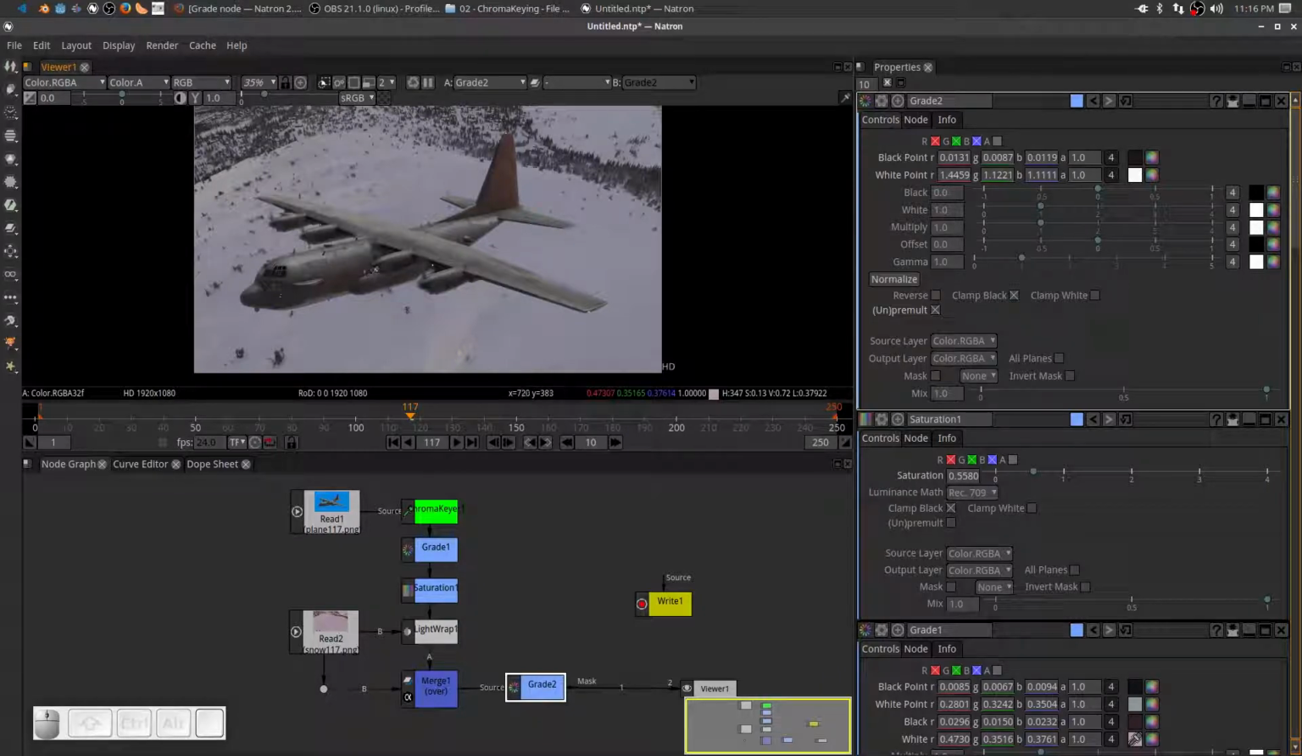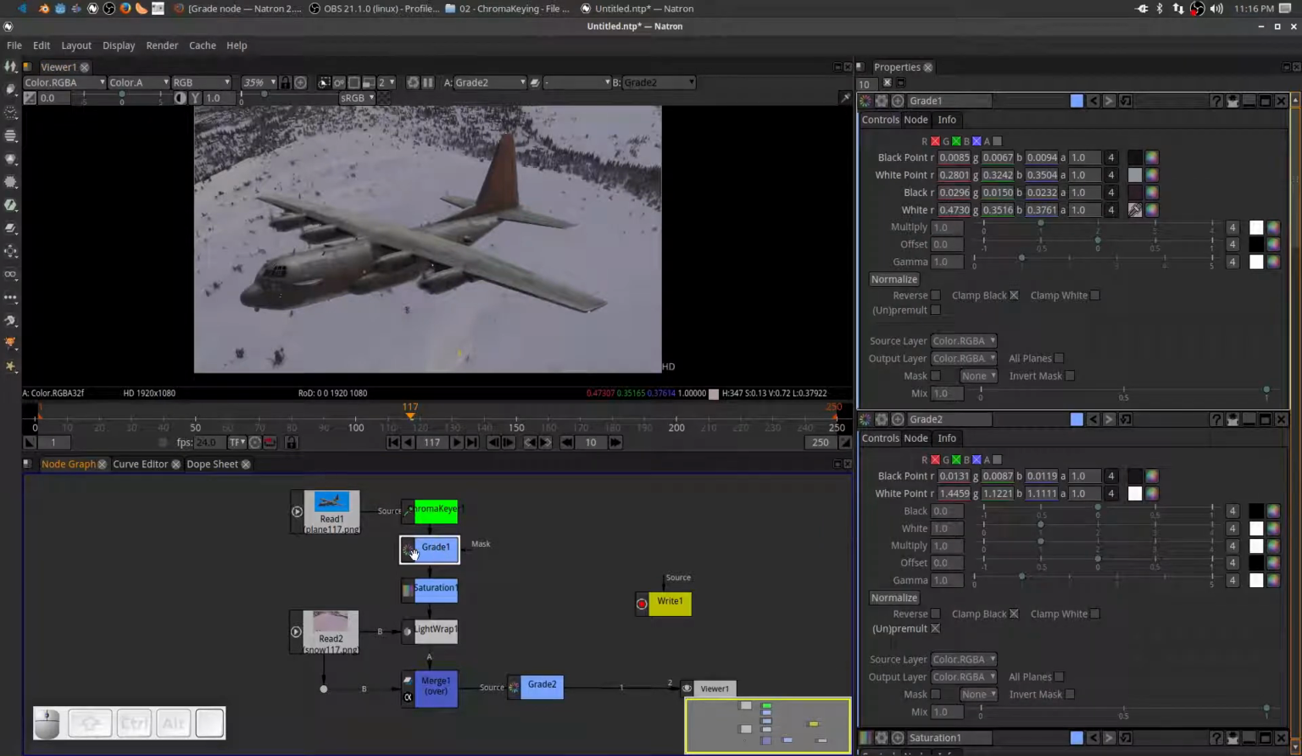If you don't like how bright the plane is or how dark it is, you can go back to this grade node, the one that's on your plane itself, and you can use the multiply to turn the plane a little bit darker or a little bit lighter. So the multiply can give you some fine tuning to help you eyeball whether it fits into the scene or not. So that's also pretty cool.